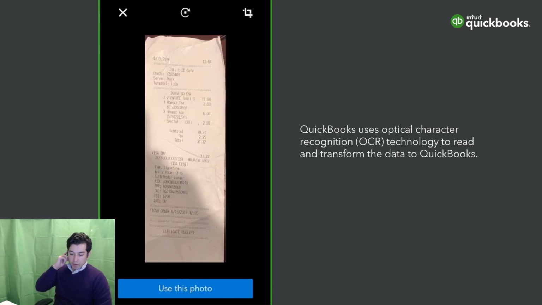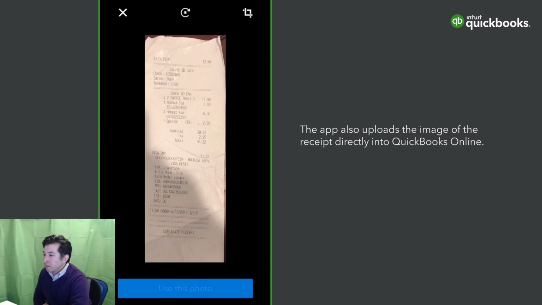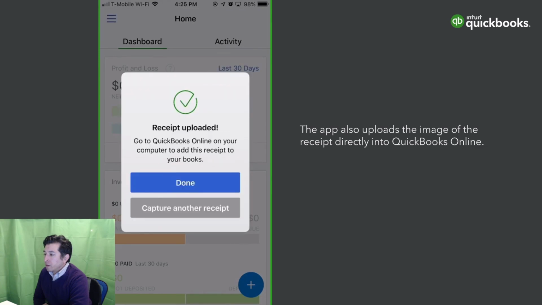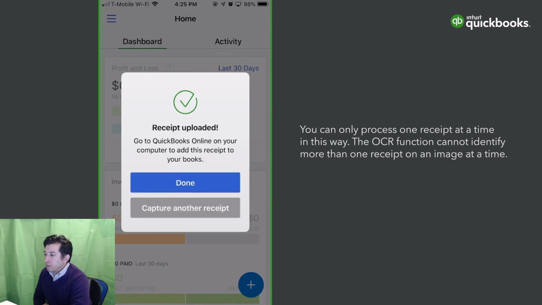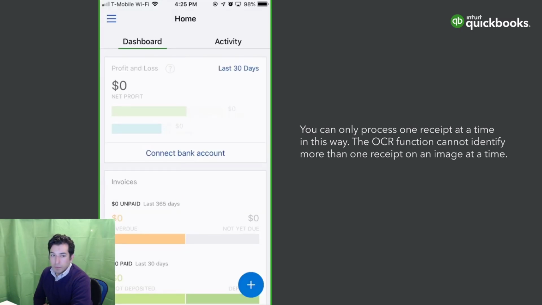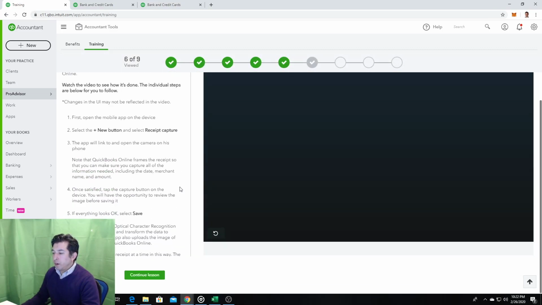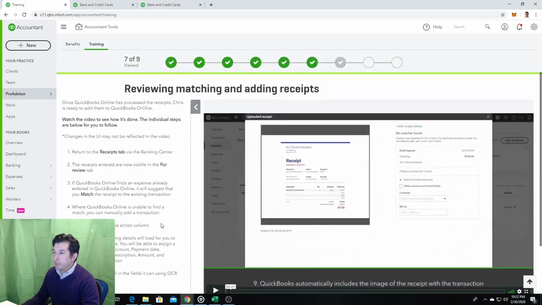QuickBooks uses optical character recognition (OCR) technology to read and transform the data to QuickBooks. The app also uploads the image of the receipt directly into QuickBooks Online. You can only process one receipt at a time in this way. The OCR function cannot identify more than one receipt on an image at a time. Okay, perfect. Let's go ahead and move on to the next slide.